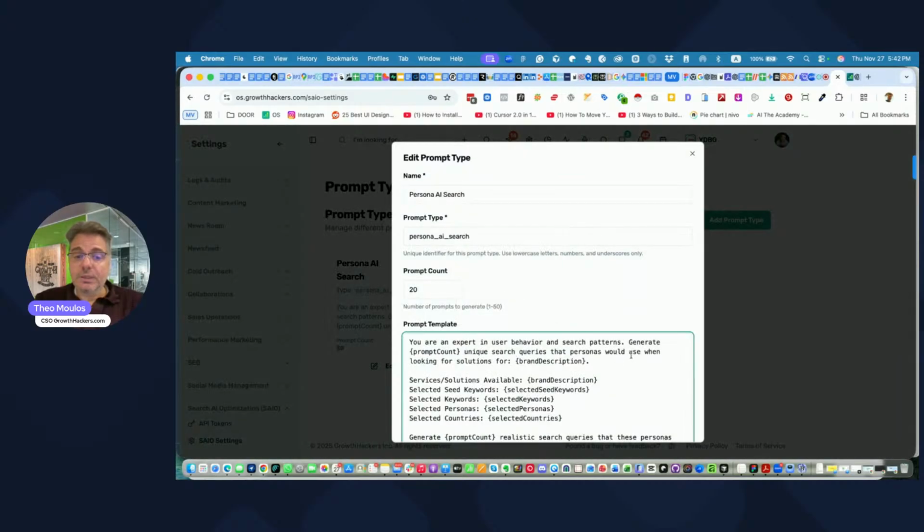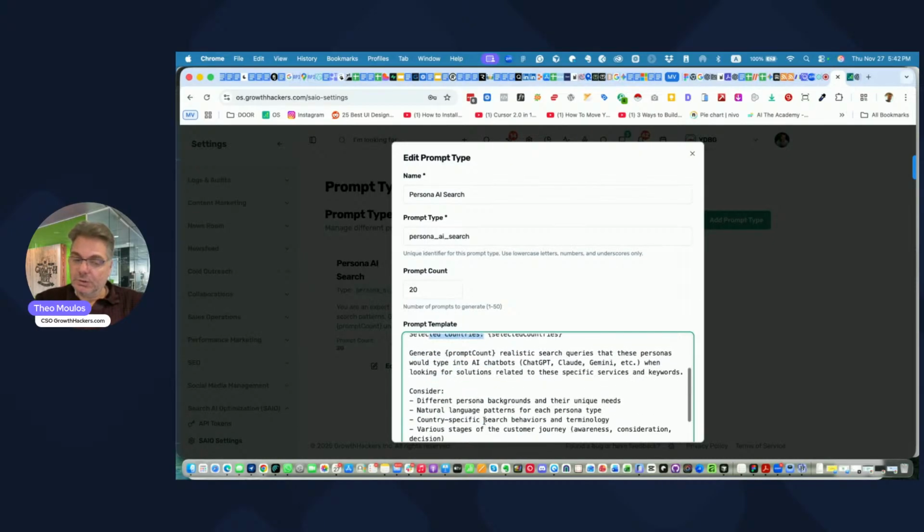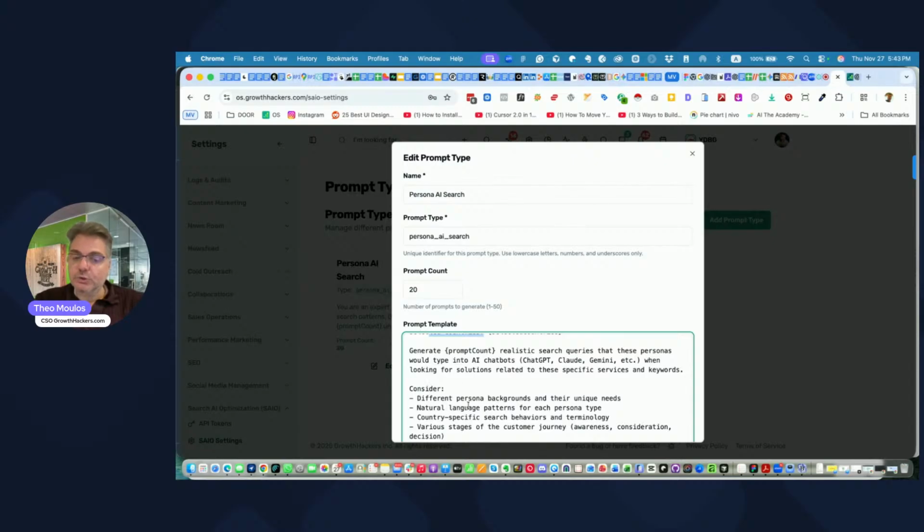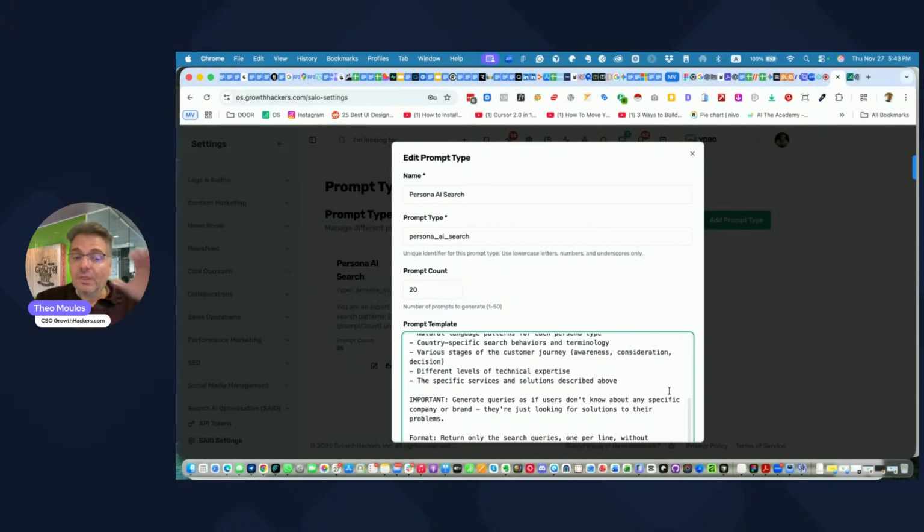Look, the thing is very simple. It says, you are an expert in user behavior and search patterns. Now generate X number of prompts, we say here 20, unique search queries that personas could use when looking for solutions for our brand description. And then these are our solutions, these are seed keywords, these are keywords, these are personas, and these are our countries. You see? Then we generate the prompt, and we consider different things here. That is the master prompt that is actually generating the small prompts that you will start monitoring.